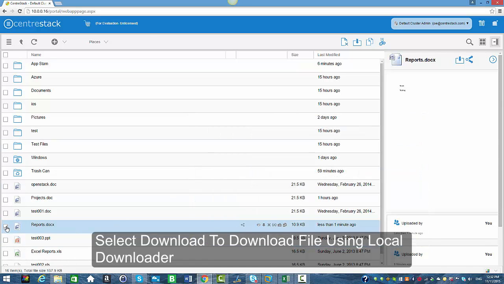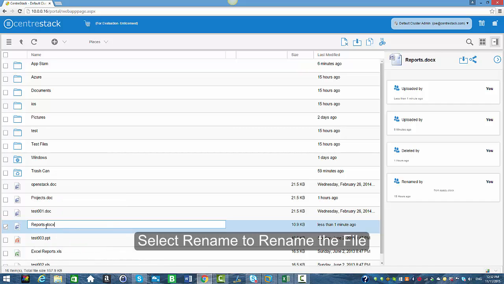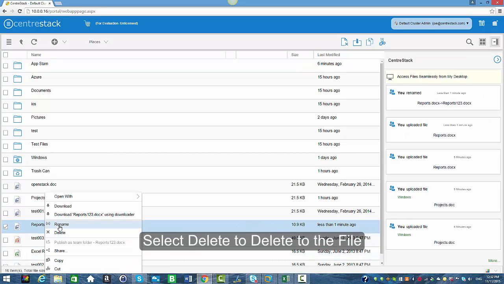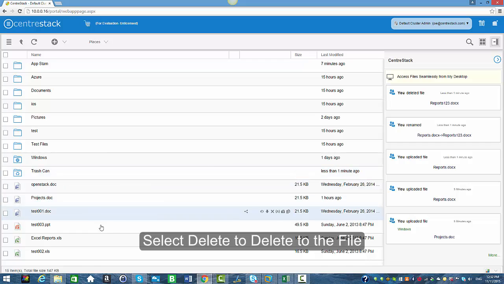We're going to right click on the file again, and now we're going to rename. I'm just going to add 123 after the word report, so it's reports 123, and it renames. I'm going to right click one more time, and now I'm going to select delete. And when you say yes, it confirms deleting and it deletes. You no longer see it here.